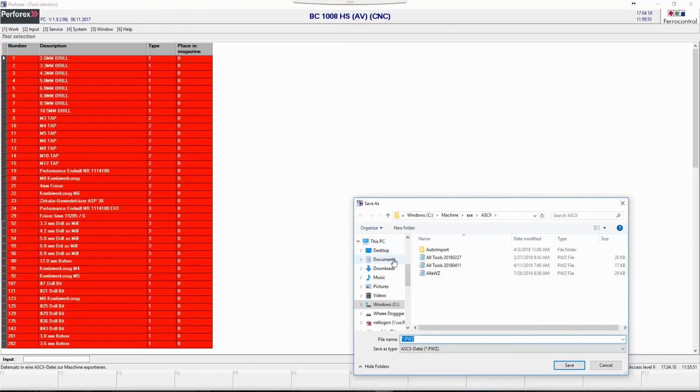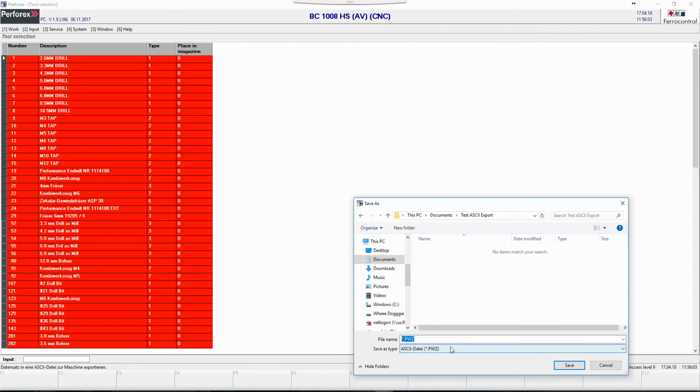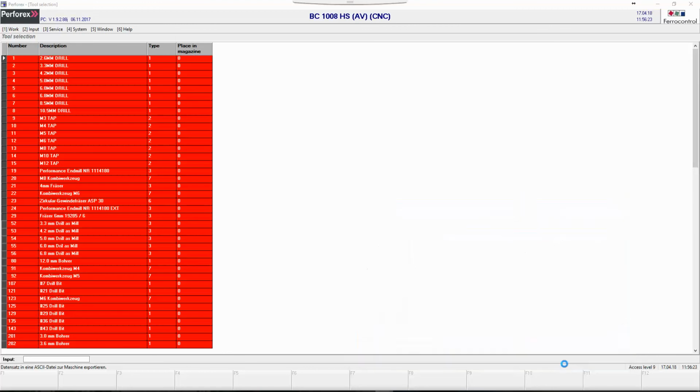For the example I'm doing right now, I want it to go into a different folder. I want to put it into a test ASCII export folder. And I'm going to give it a name. I'm going to tell it this is a tool backup. And I'm also going to give it today's date. All right. And I say save.